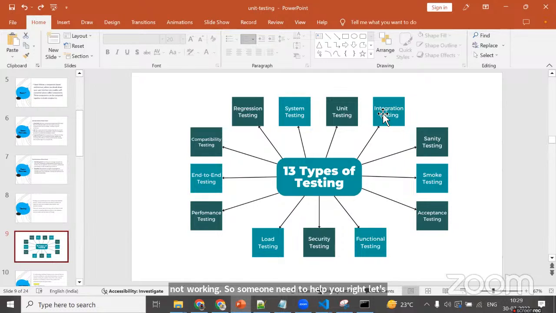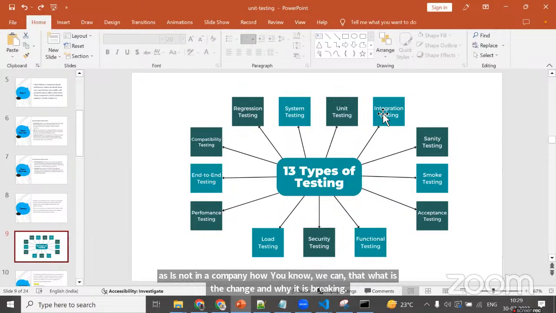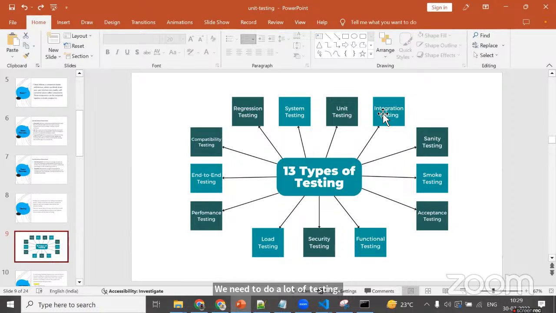Let's say Abhishek is in the current company, and he has written some component which is working fine. He left the company, some other person came into the picture, and he wrote some logic which is breaking the code. As Abhishek is not in the company, how can we track what the change is and why it is breaking? We need to do a lot of testing, a lot of debugging, and only then can we get to know. So that is the problem.